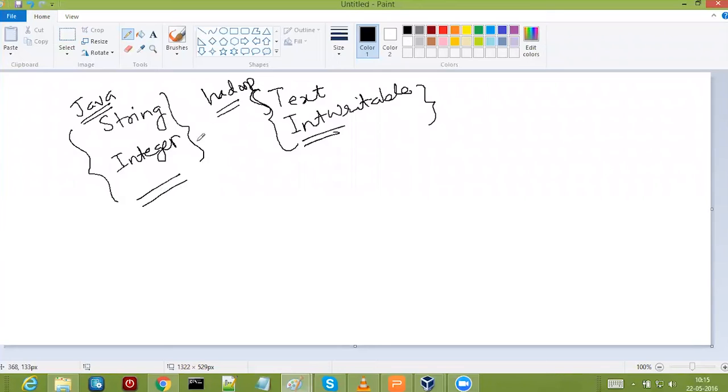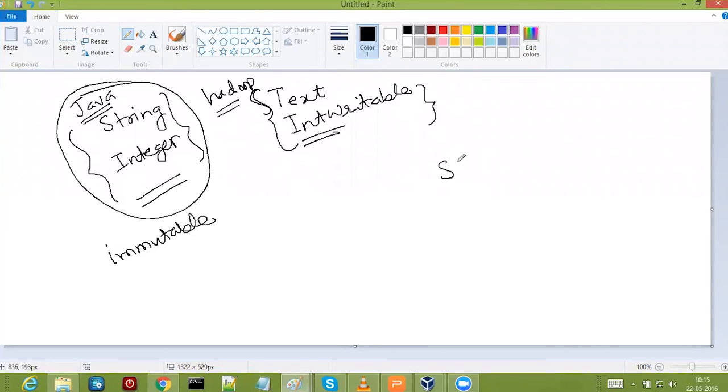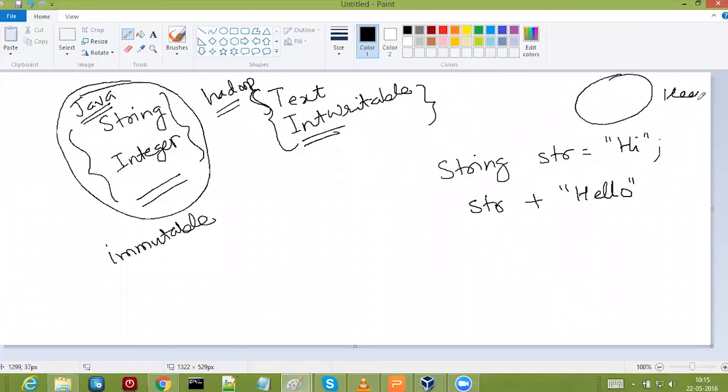There are a few more differences which we will be covering later. One difference is that strings are immutable classes. Immutable means, suppose you create a string, str is equal to "hi", and then you do something like str plus "hello". The string "hi" creates an object in the heap. The heap is a space in memory, and it will store "hi".